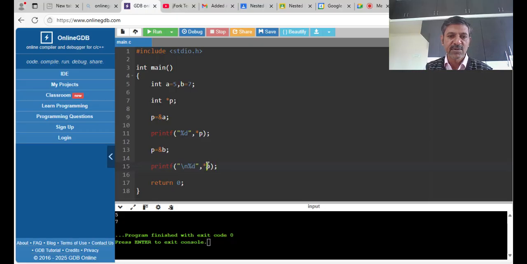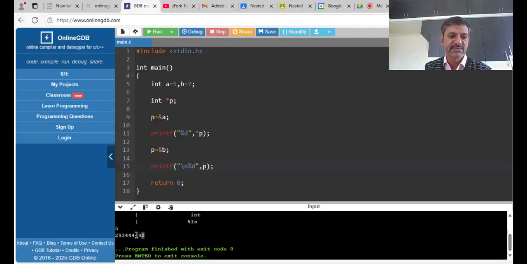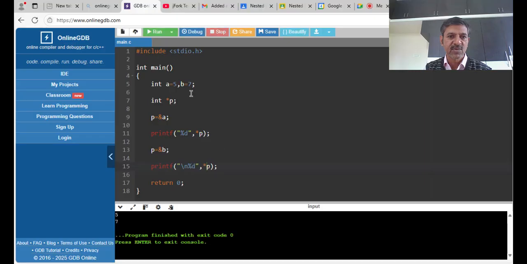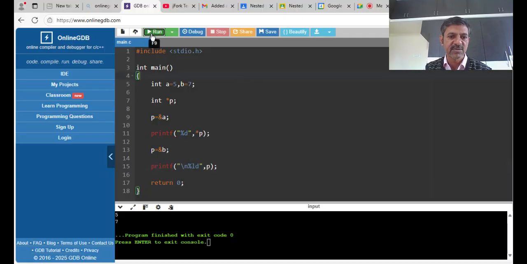If we don't use the star and try to print P, it will print the address of the pointer. But it is throwing some error, the format specifier. So you have to put this. If you only do this, the format specifier has to be %ld here, long decimal, I think so.